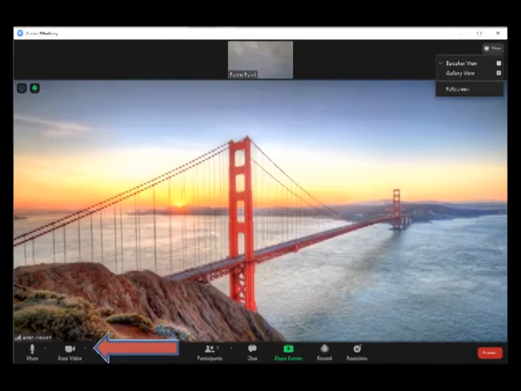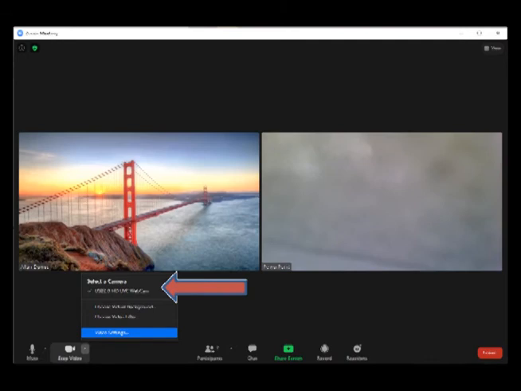Now the arrow is pointing to the Start and Stop Video button. This is a toggle button to start and stop video. By selecting the caret to the right side of the Start Stop Video toggle button, you'll see the camera that was selected.